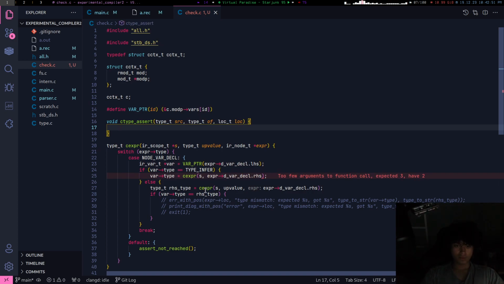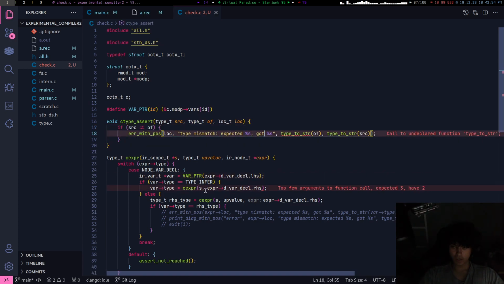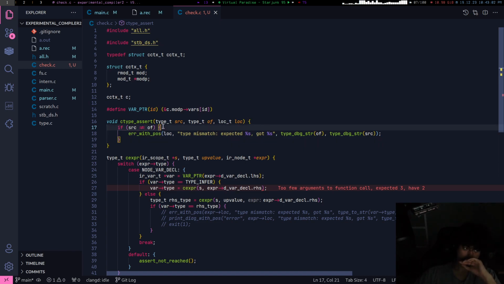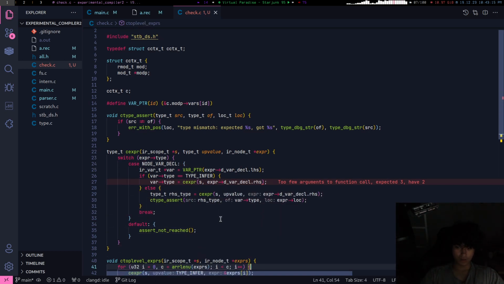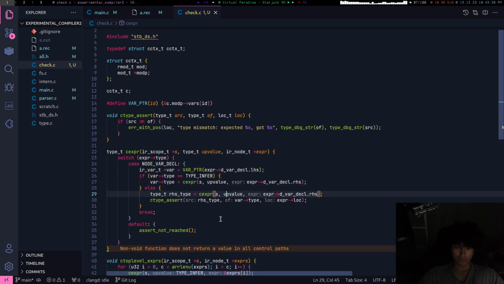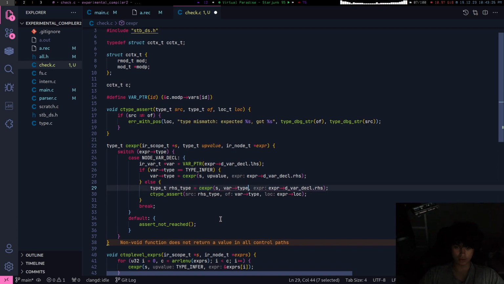All right. Sure. Error pause. Type dbg str. Type mismatch. True. All right. C type percent. Yep. Fill it in. It seems good. Yeah, and the upvalue here is always the type from the variable if we have one.